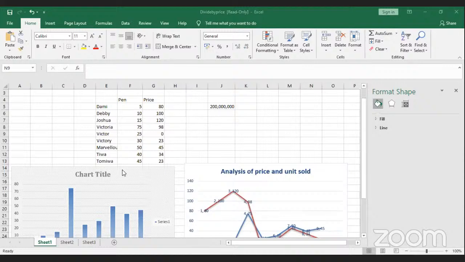Sorry about that. So the next thing we are going to be looking at now is how to concatenate.